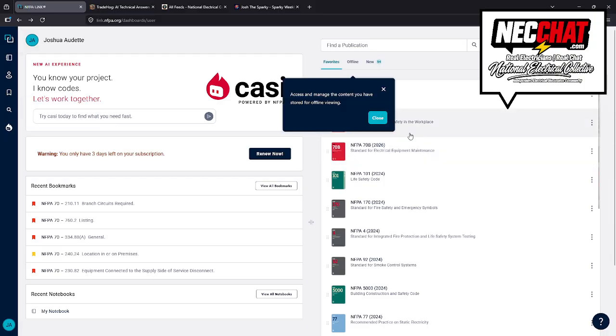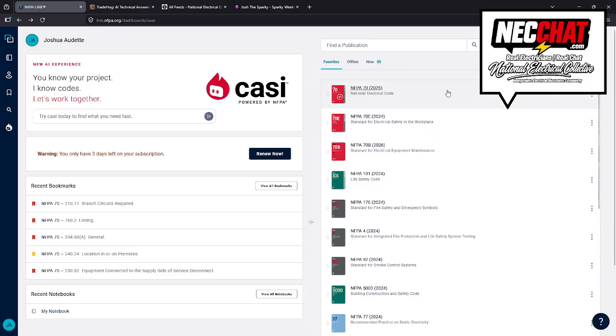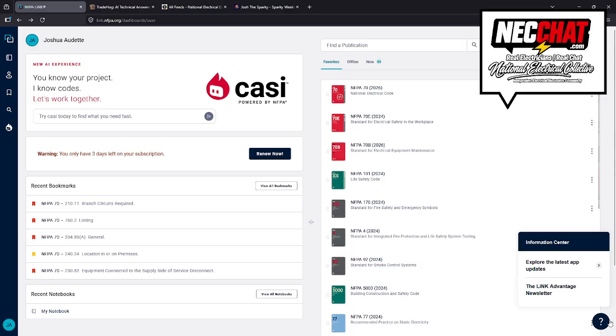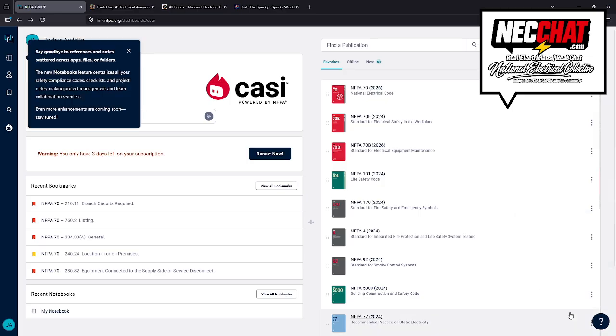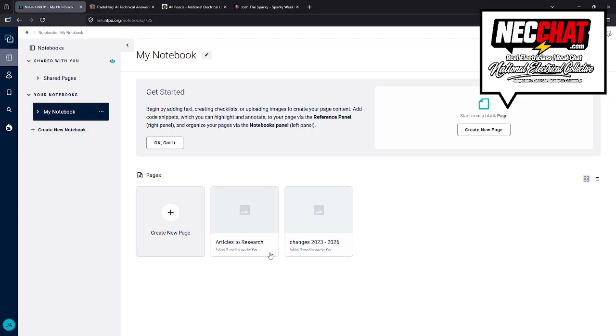When you get NFPA LiNK, this is what you'll have, and it usually gives you a quick site tutorial. It popped up and then disappeared. It does that sometimes, but you can find it under the more info question mark button. Go explore the app updates and what they changed. It says to say goodbye to references and notes scattered across apps and make your own notes in here. And see, I made some older notes here.